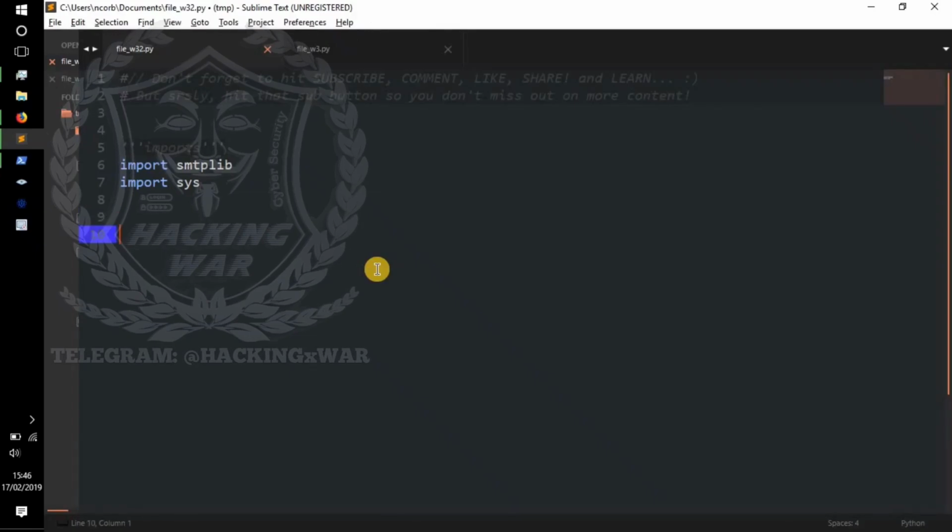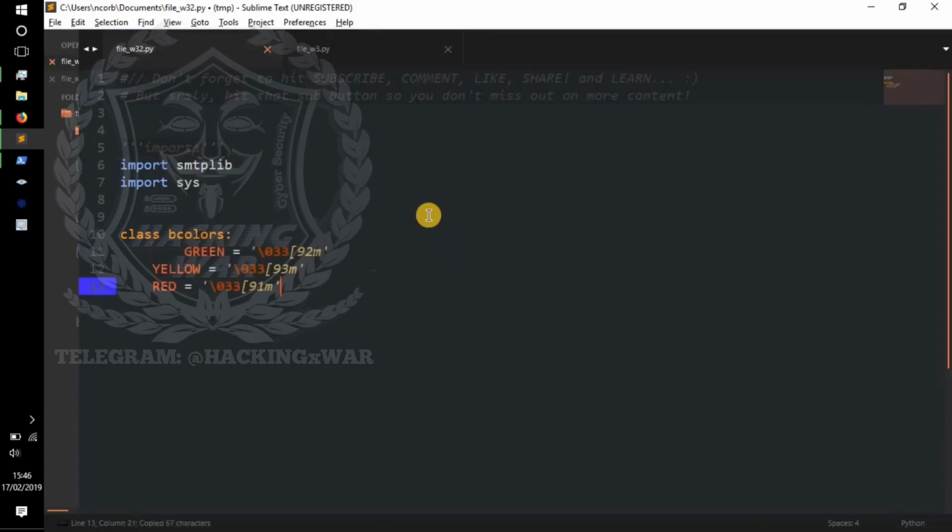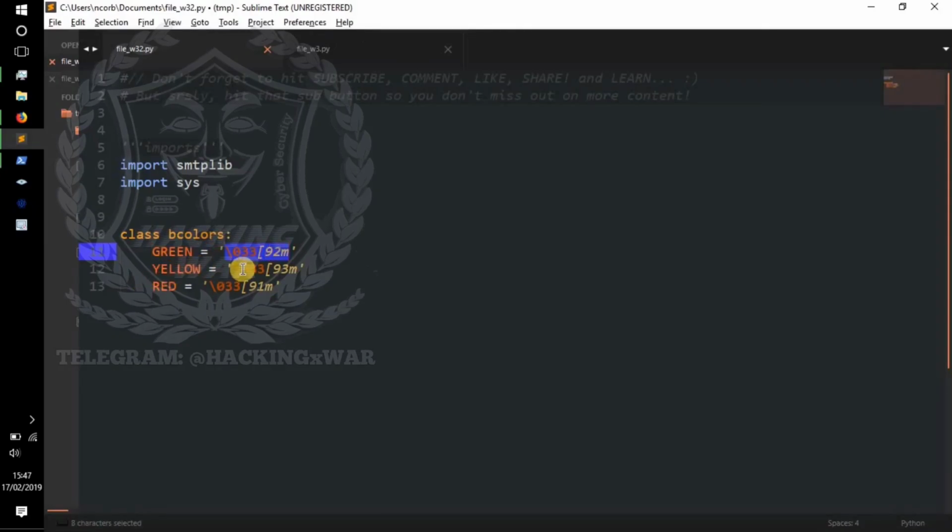Next, we're going to make a little class so we can have the strings colored, because we're going to make this program a little bit more like a decent program. It's going to have a bit of color to it. So we're just going to make a little class called bcolors. I've just copied and pasted these in there to save a little bit of time. What we've got is green equals this string here. We've got yellow, and then this string, and then we've got red, and then this string.